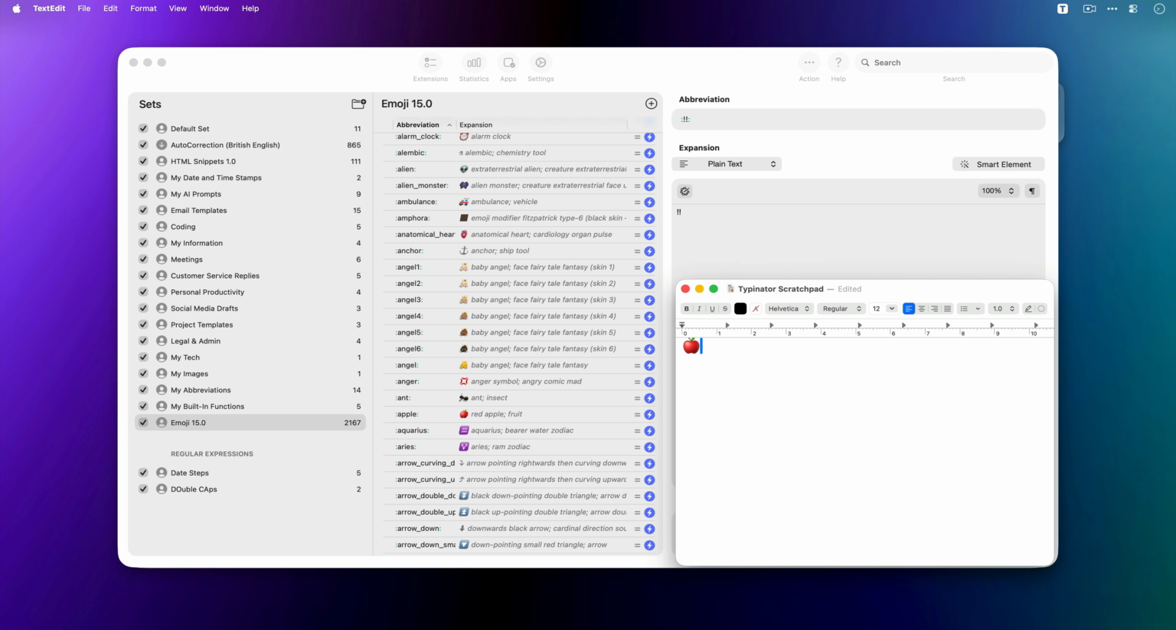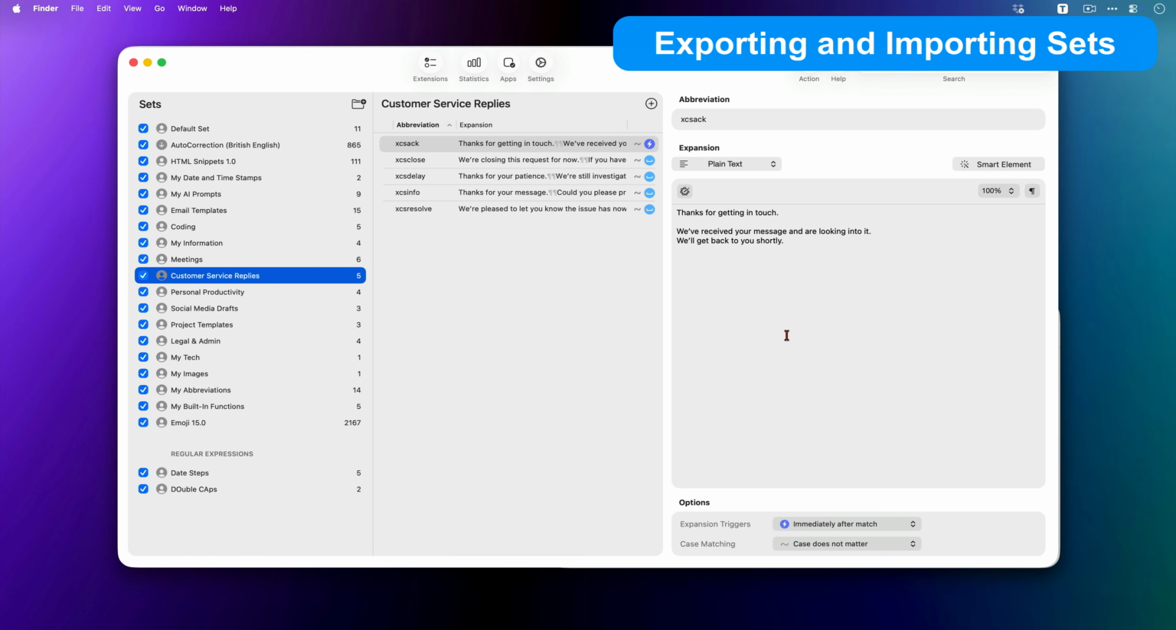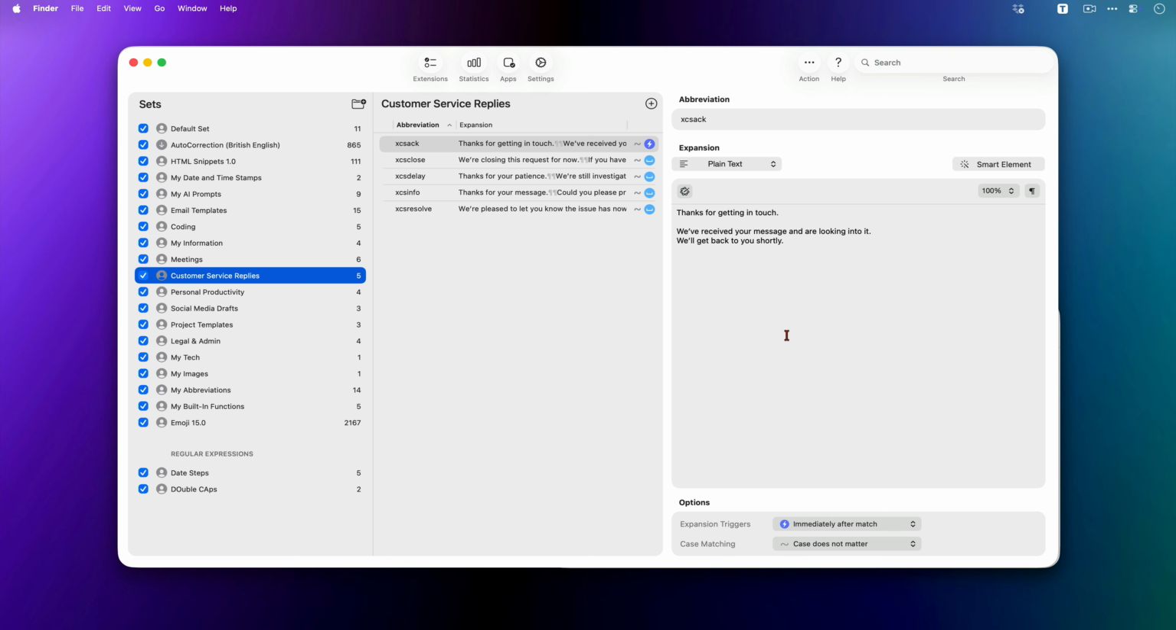So if you're getting started with Typinator and want some sets where others have done the work, check out the predefined ones. There are some good ones in there for you. Now these sets can take a long time to build, and if one day they're gone, it can really affect your productivity when you've got used to working with Typinator and saving all that time. So exporting sets to a backup location is a recommended practice.